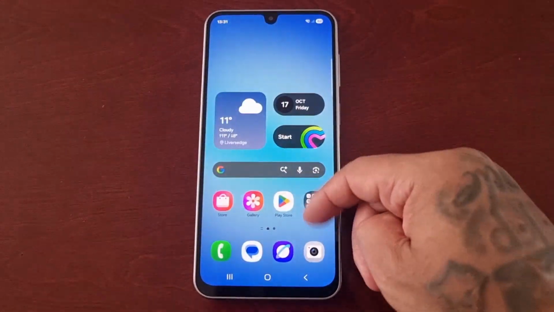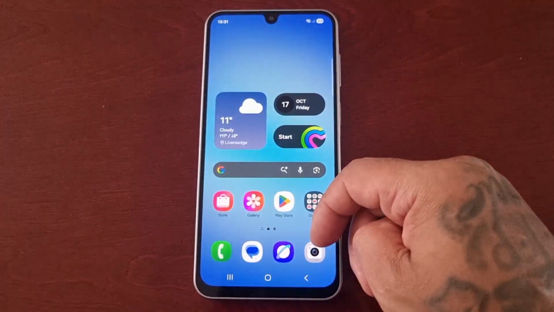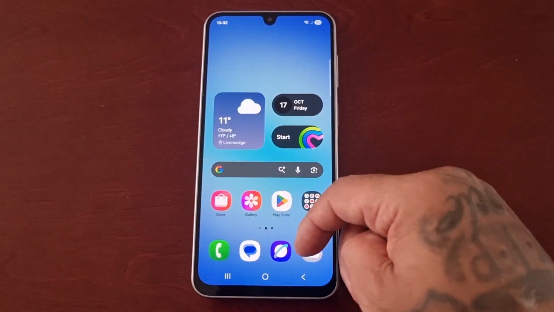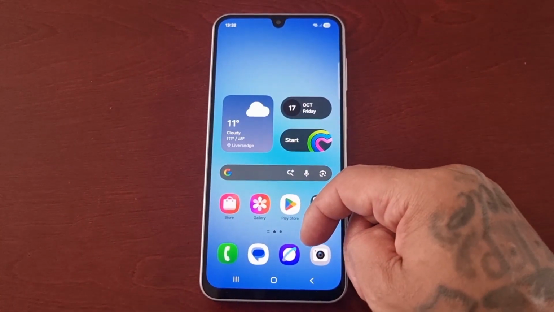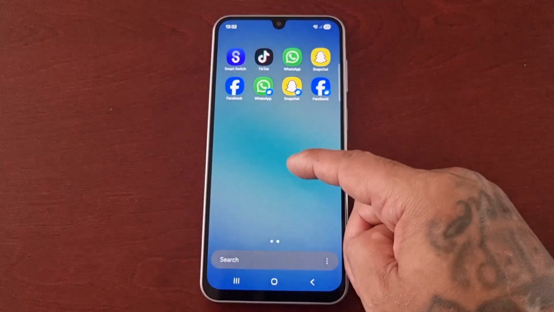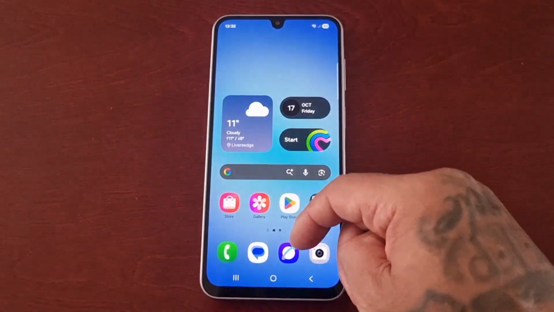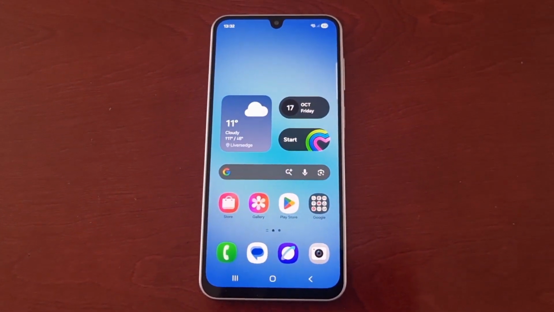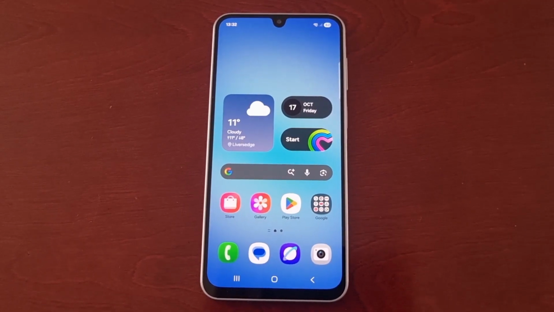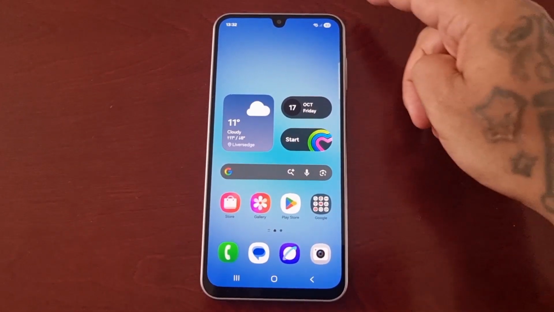Auto optimization is a feature that automatically maintains your phone's performance by clearing memory and closing unnecessary background apps and performing other tasks when the phone is not in use. So it's just going to help the phone to perform a lot better. Okay, so to turn this on, just simply follow my steps.